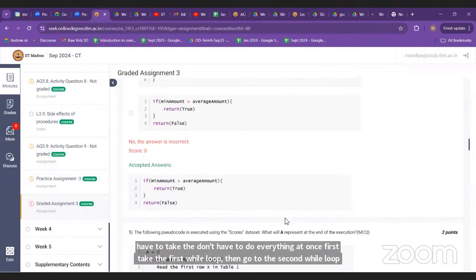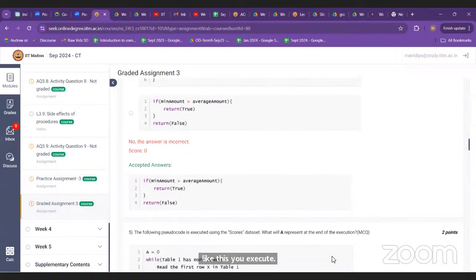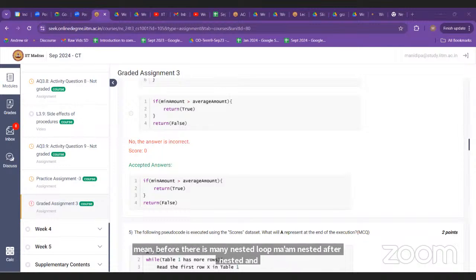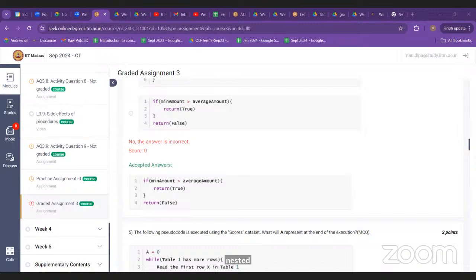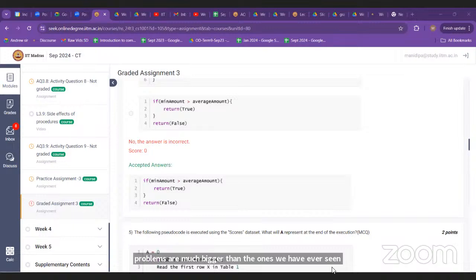Okay, next. Someone posted in week 4 chat, ma'am, there are many nested loops. Nested after nested, and nested if, nested else iterations, the code is going to have, obviously. In real time also, single loops are used very less. Whenever you are working in real time, most problems are much bigger than the ones we have seen in our course. So you have to optimize it. More than 2 if and else are there.